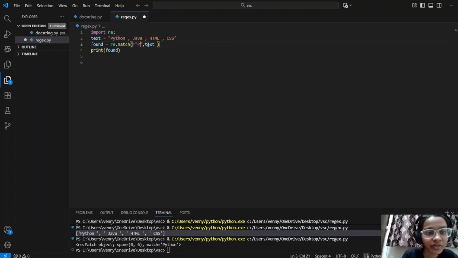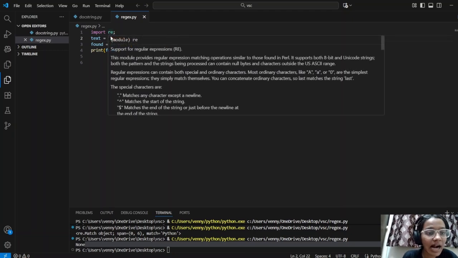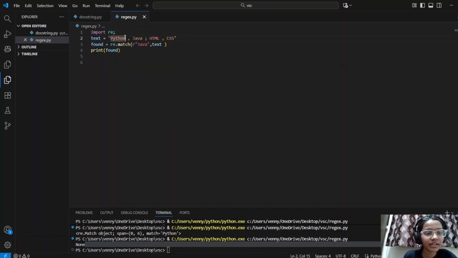So let's see for Java. It is returning None. Even though Java is there in the text, it's not at the beginning, so it will return None. So it only checks at the start of the string. If the pattern is present at the start, then it will return a match object. Otherwise, it will return None.